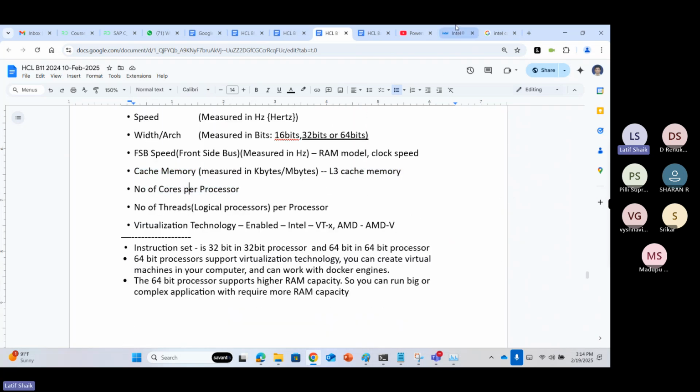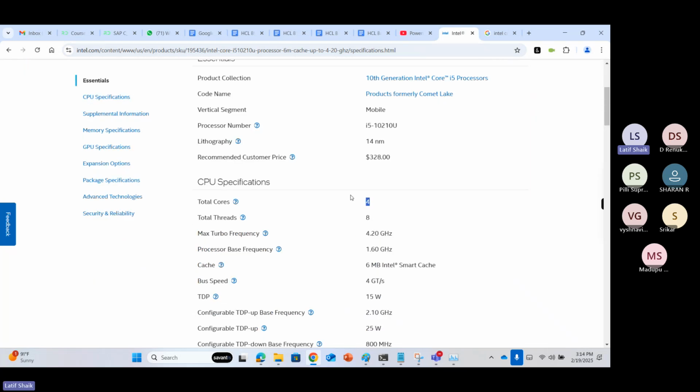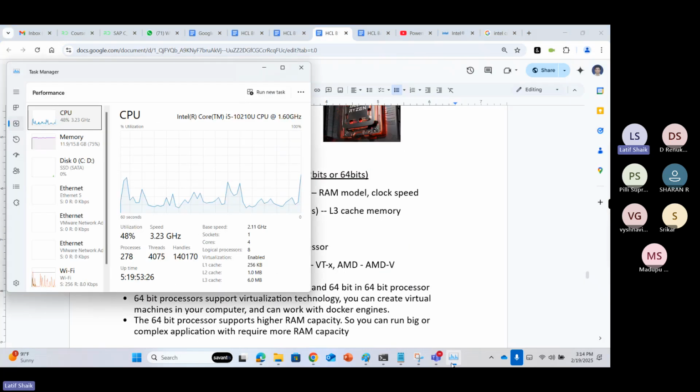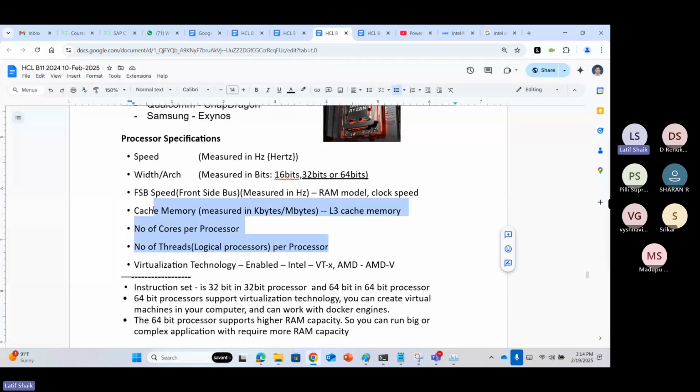Next, number of cores. The number of cores for my processor is 4. Check the number of cores; even from here you can get it. My number of cores is 4, and the logical processors, meaning threads, are 8. As the number of cores and logical processors or threads increases, the multitasking performance also increases. Multiple tasks you can run at a time with better performance.